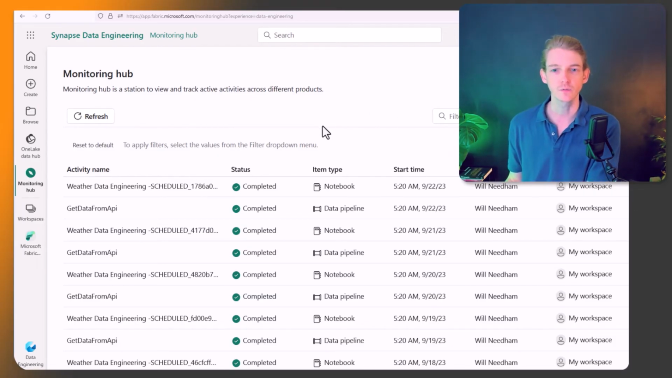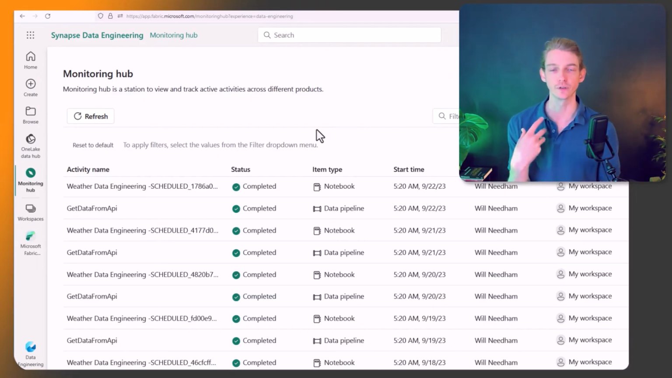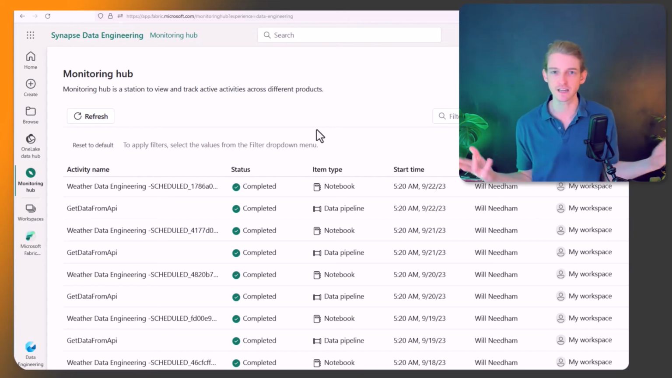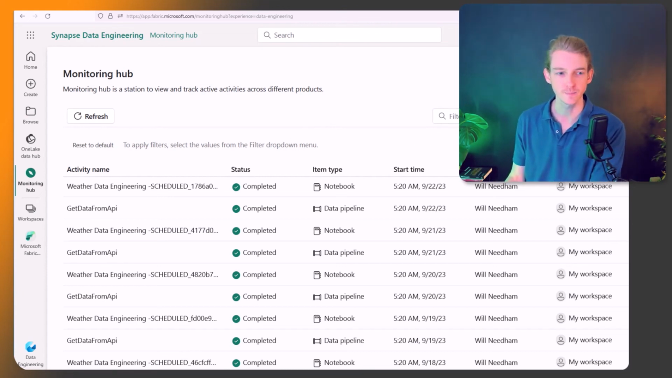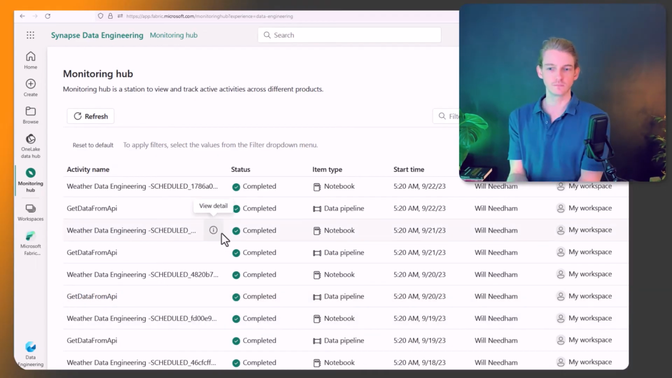So this is going to be a really good first port of call for understanding the status of different things that are running in your organization or in your workspace. What we can do is, you've probably seen it already, it's in the left-hand toolbar. You can click on this Monitoring Hub and we can begin to see all of the activities that are running in your tenant, or everything you have access to, right?